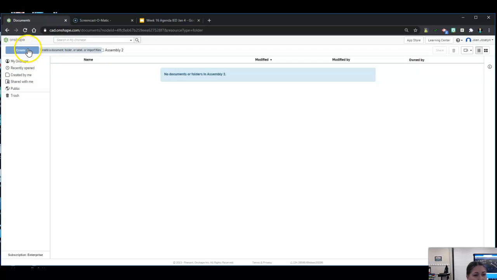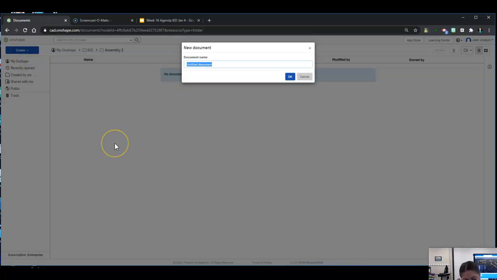Come up to your top left, hit create document. We're going to do this for each one of them, and you can call them according to their shape. So the tall block, we're going to do the first one.